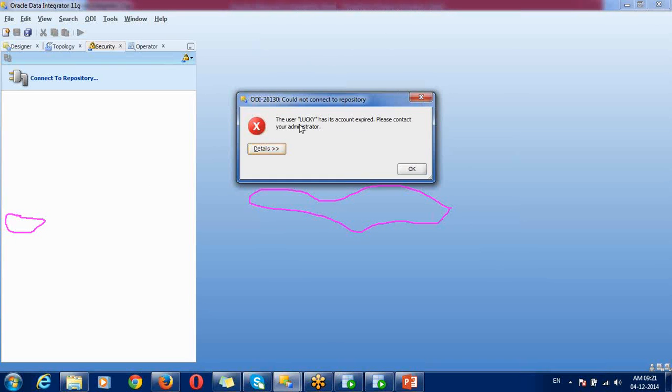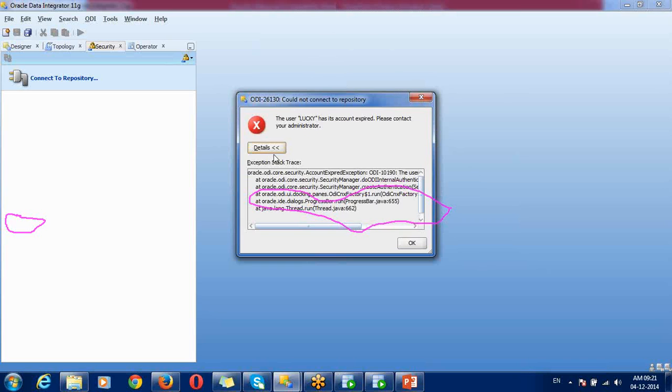See, it is saying that the username has account expired. Please contact your administrator. So this is the error message issued. If you click on detailed, you can see the exact error message. Here is your ODI error number.